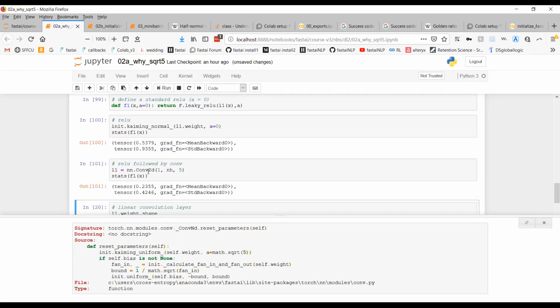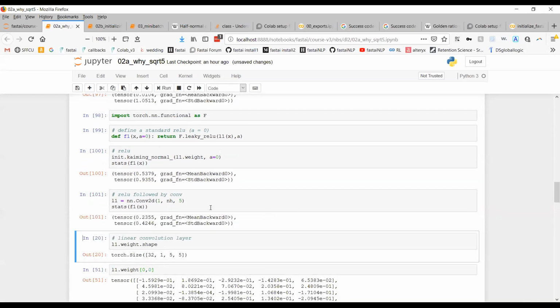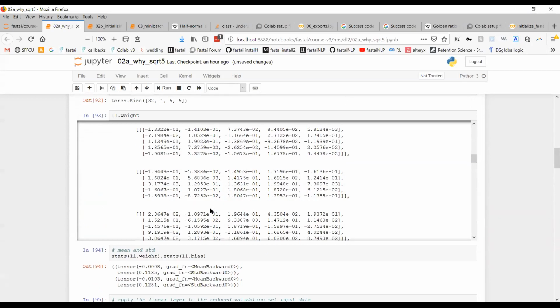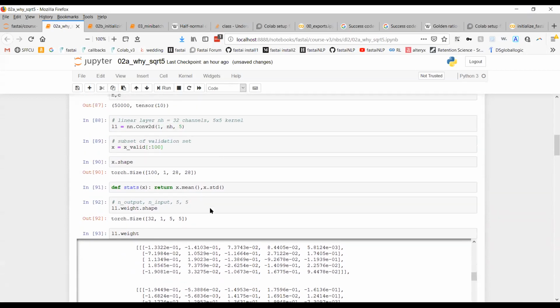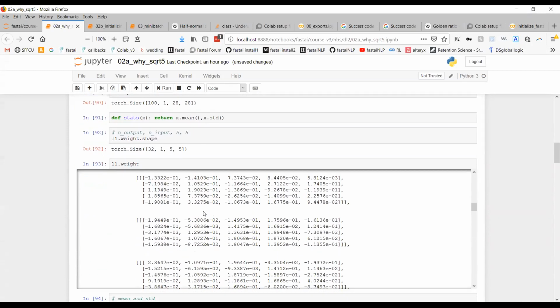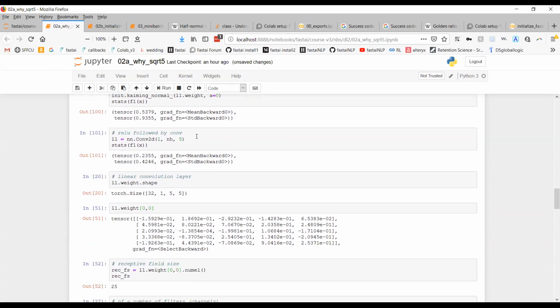I'm not sure this is the ReLU followed by the convolution. This is defining L1 all over again. I think we already did this step. Yeah, there it is right there. So we're just defining this layer again. I'm not sure what this is. It's just the linear layer again.